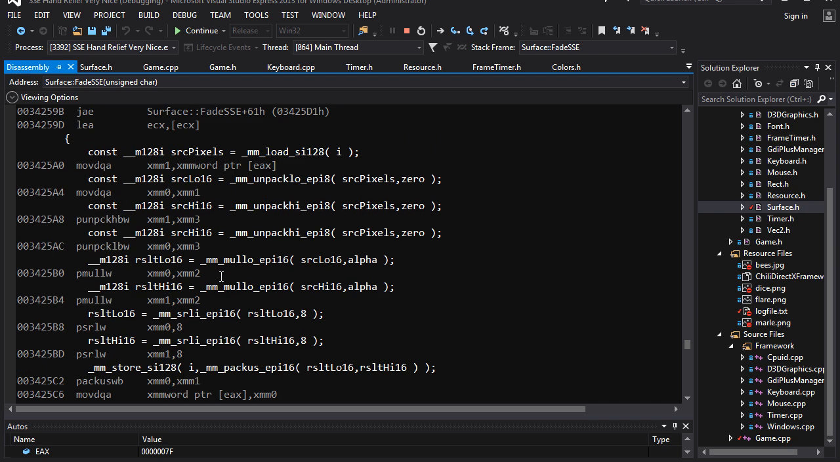And as you notice, the intrinsics basically boil down to more or less one instruction per intrinsic. So here's our load, and it translates into a move. Here's our unpack low, unpack high. So you see that these two, unpack low and unpack high, translate into 3 instructions, 2 unpack instructions and a single move to just fix things up.